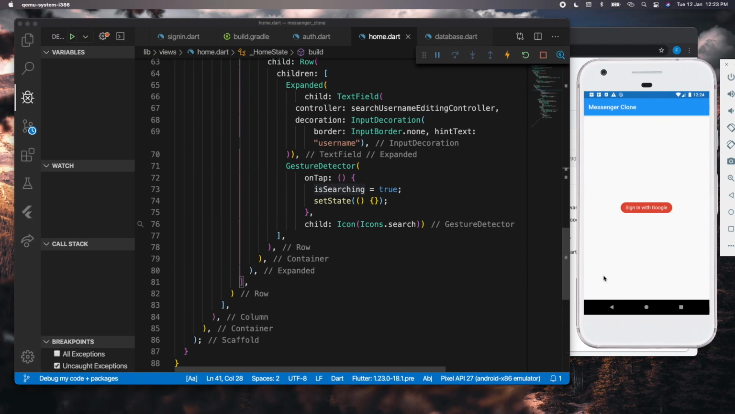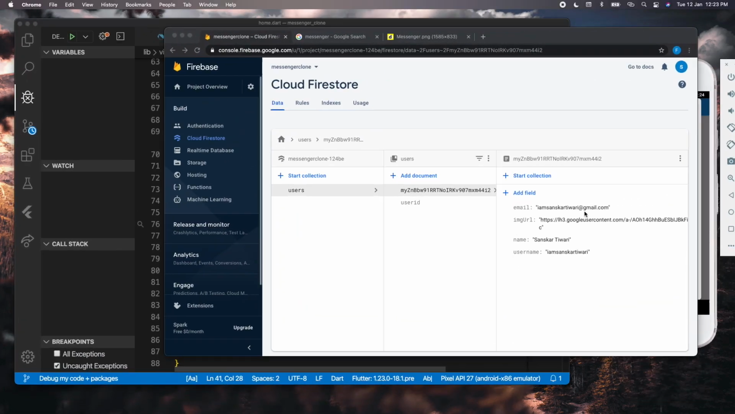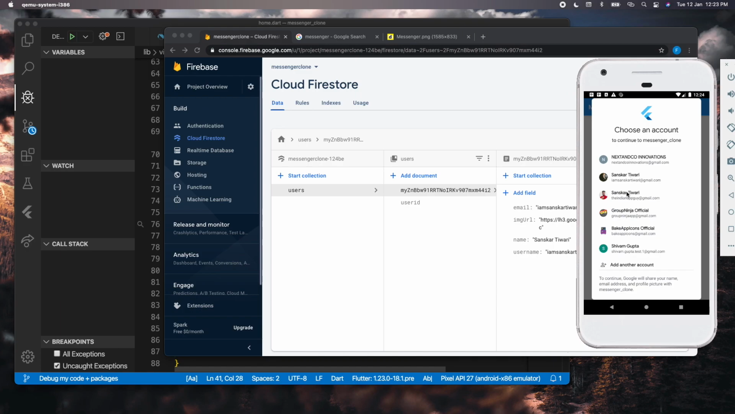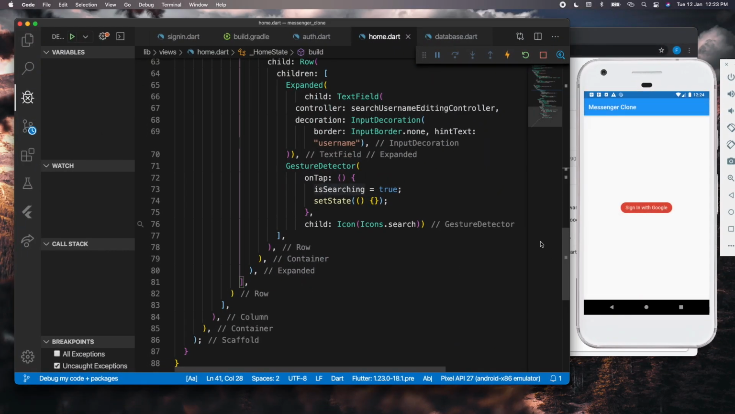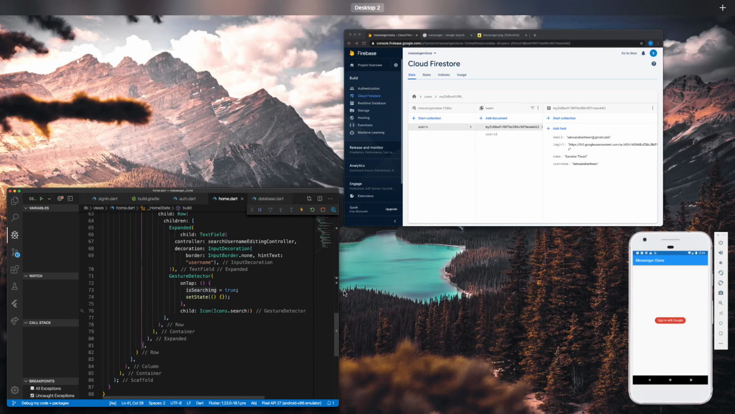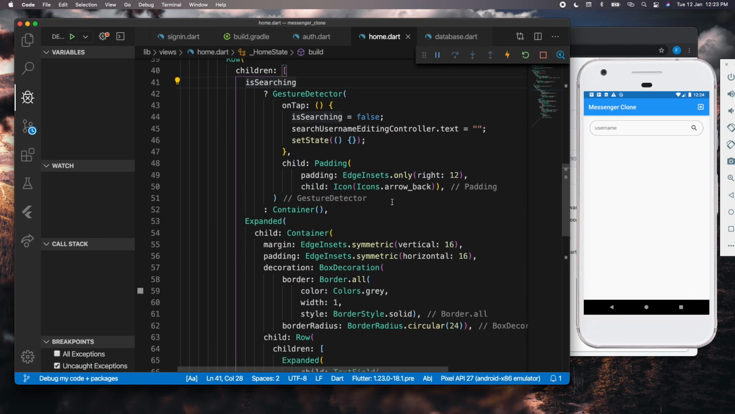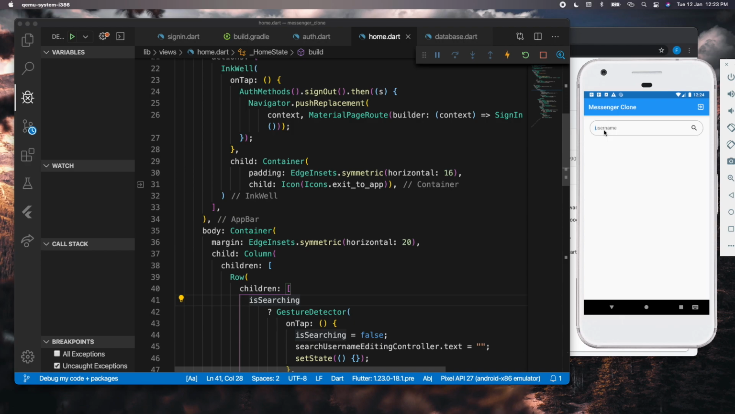Now, as I said, the next part is to sign in with another Gmail account other than this I Am Sanskar Tiwari. So I'll just use the Indian App Guy one. Once we are signed in, we will be searching for this user with the I Am Sanskar Tiwari username. How can we do that? Well, I'll just go in here and type I Am Sanskar Tiwari.